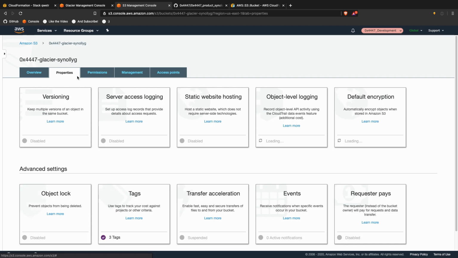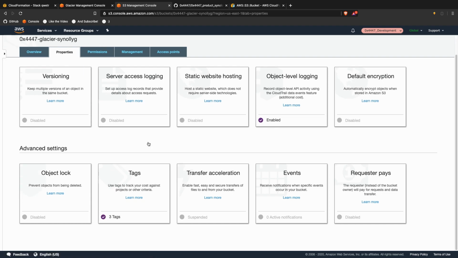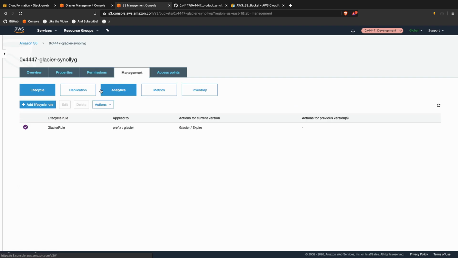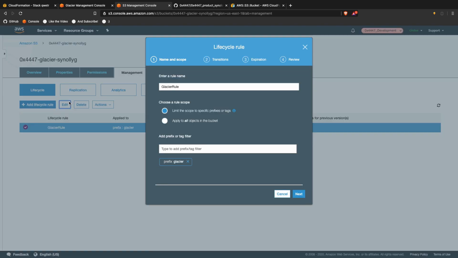Properties. Nothing special. Management. Glacier rule. Edit. Prefix Glacier. Glacier rule. Limit scope to specific prefixes or tags. Apply to all objects in the bucket.